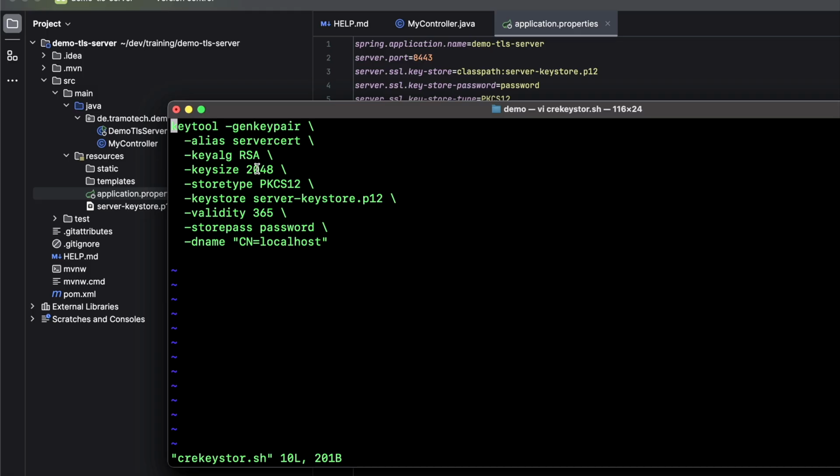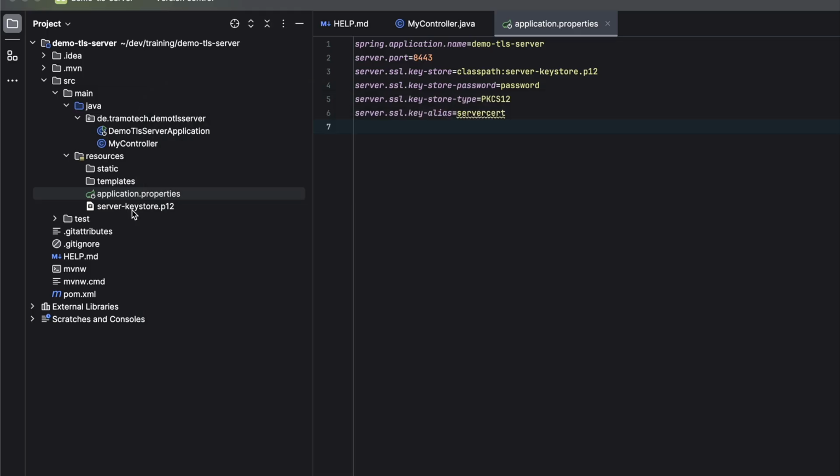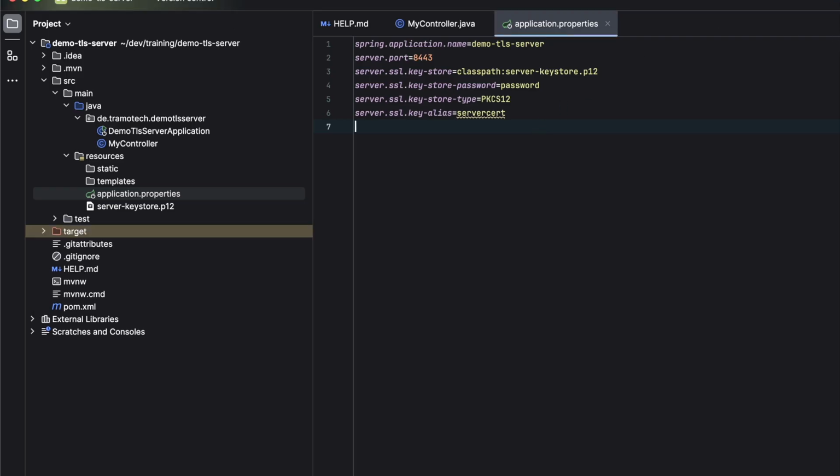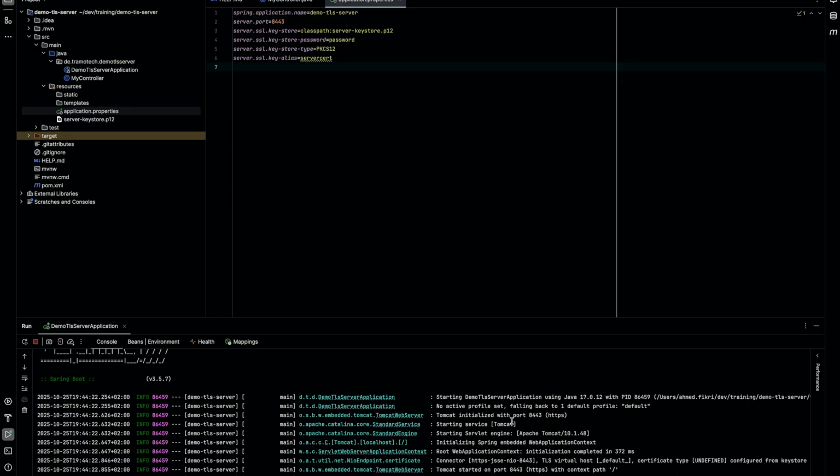So as you see, this is the command, and I added the generated certificate to the classpath. So I will just run the server like this. The server has now been started. Let me show you the log. You see here Tomcat is started on this port.